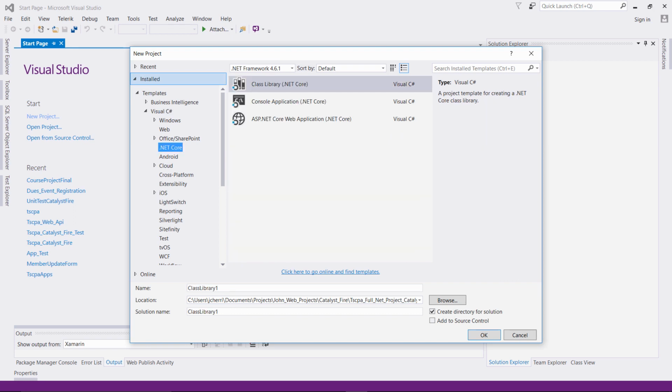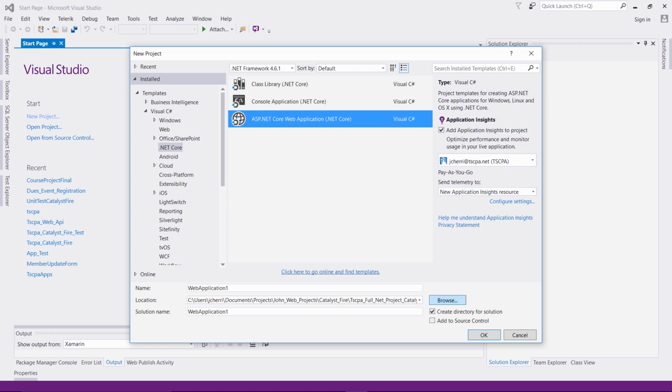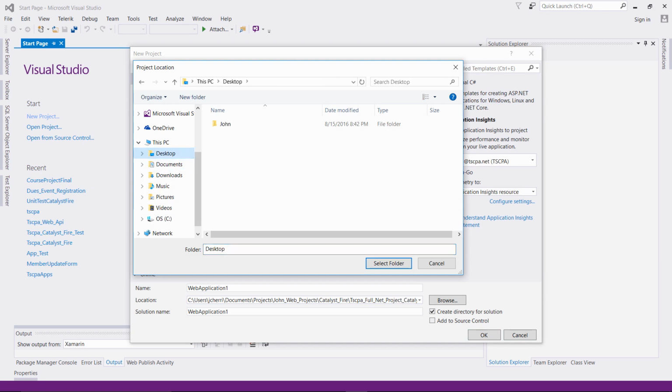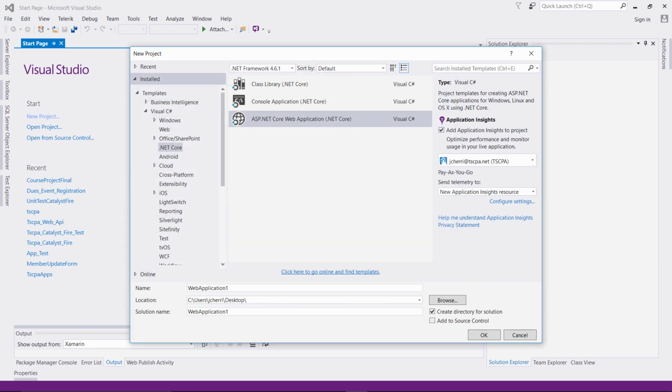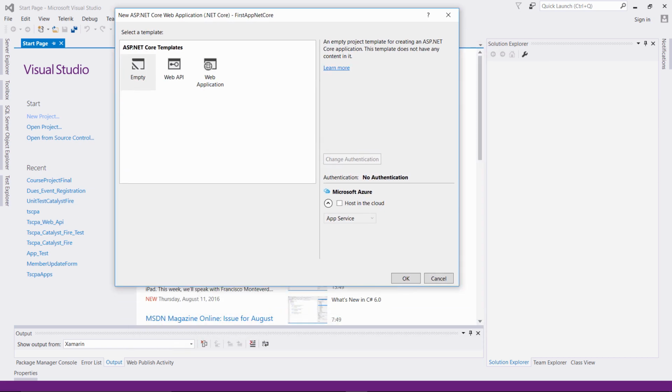We also have a section right here of .NET Core. We can create a class library for .NET Core. We can also create a console app with Visual Studio 2015. I created a console app via command line interface. And what we're really trying to focus on right here is ASP.NET Core web application. Now what I'm going to do in this case, I'm just going to browse to my desktop and I'm going to select that folder and I'm going to say right here, first app .NET Core. I'm going to press OK and look at the different choices I have for creating the application.